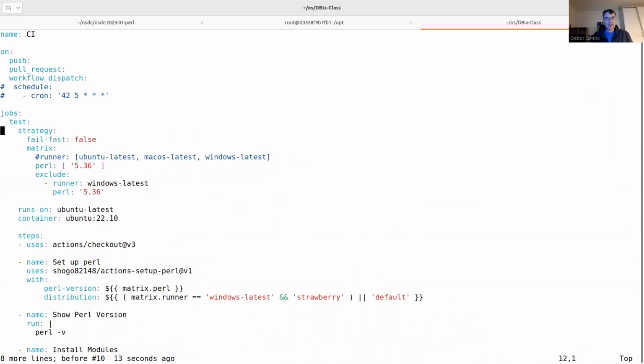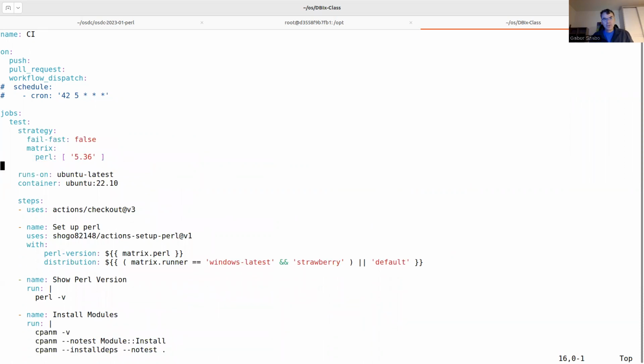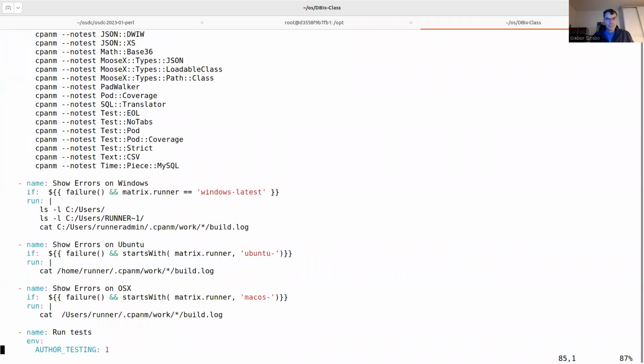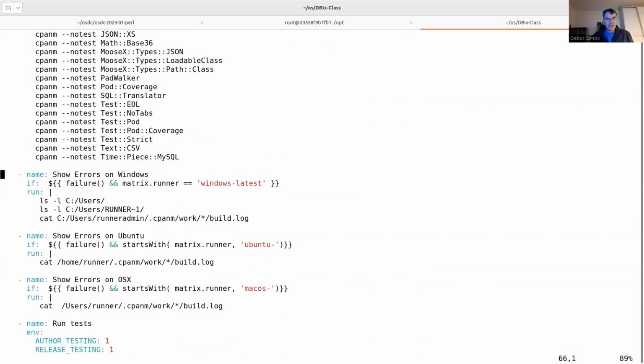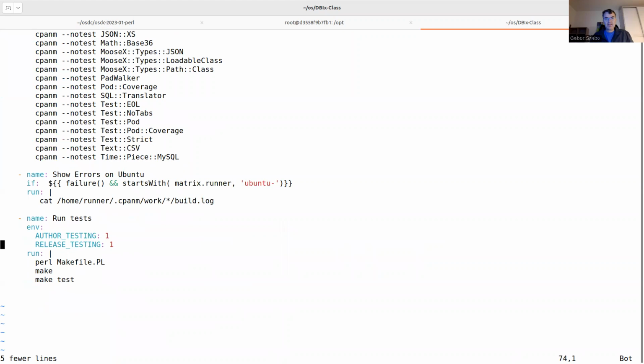Okay, wait a second. I moved back the matrix because not the runner we don't need, but the Perl version, and then we can use this, and hopefully this will work, and then we can get rid of all these Windows things and all the OS X things, and we can keep this one.